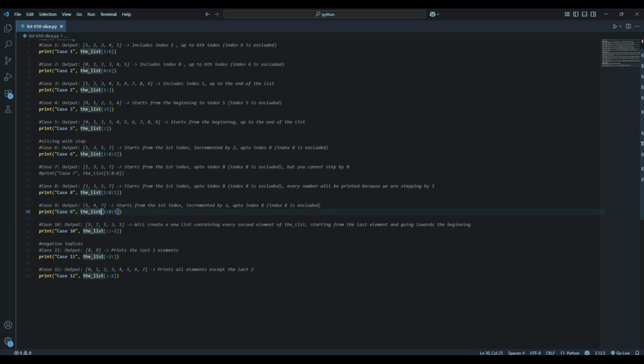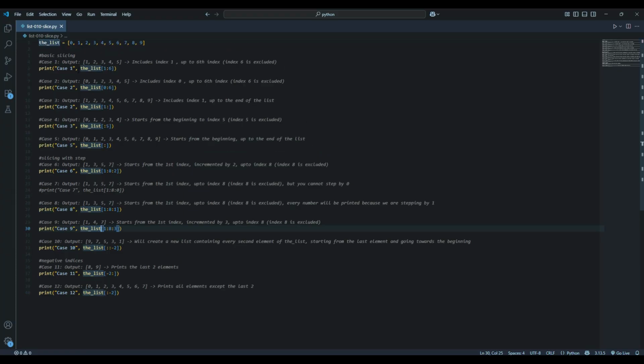In case 9, it's 1 colon 8 colon 3. This would start at 1, go up to 8, don't include 8, but it would go every third number. So it'd be 1, skip this, and then go 4, skip 5, skip 6, and then get 7, right? That's what we would copy.